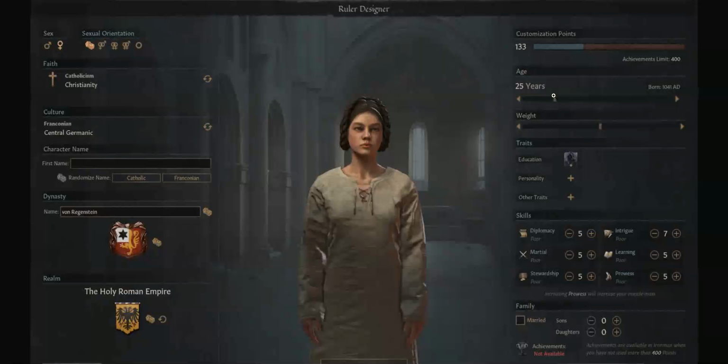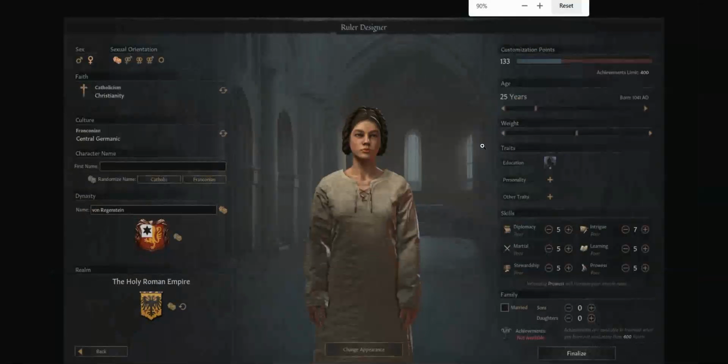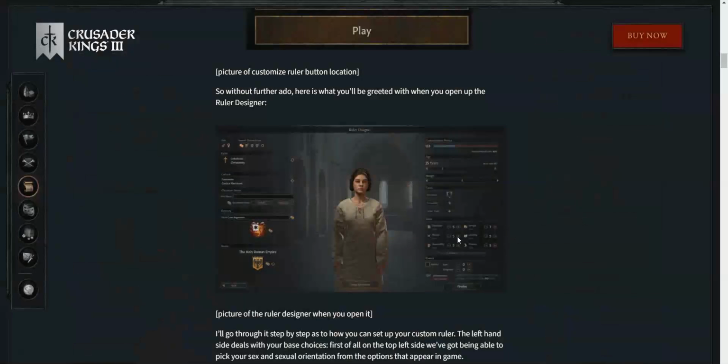Now, the most obvious point allocation is for skills and traits. But age, I think, weight, and probably the amount of heirs you have will also factor into that. So yeah, pretty cool stuff. And then you have down here, it will tell you if you were within the threshold to still get achievements or not, you know, if your ruler's too OP. So let's keep reading.